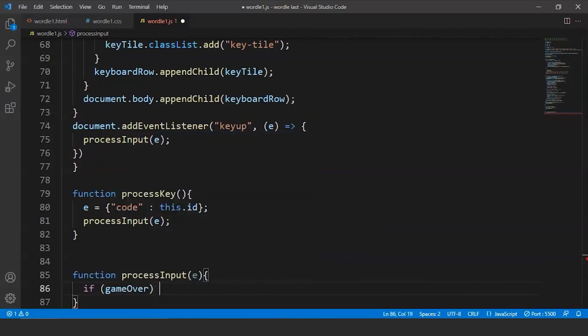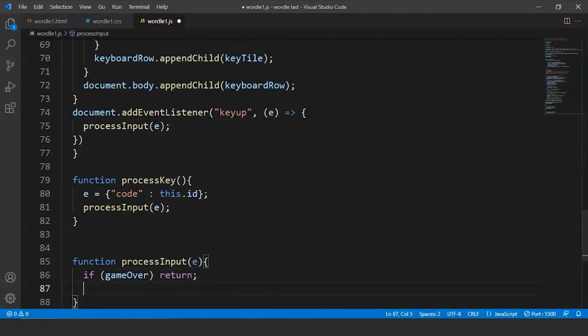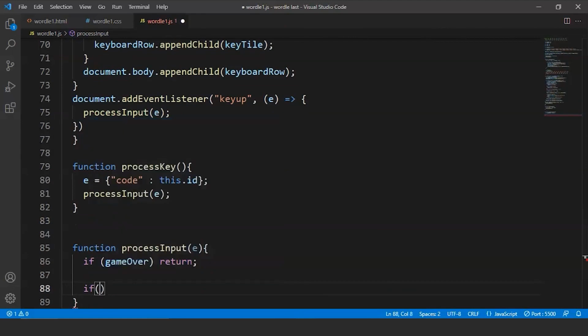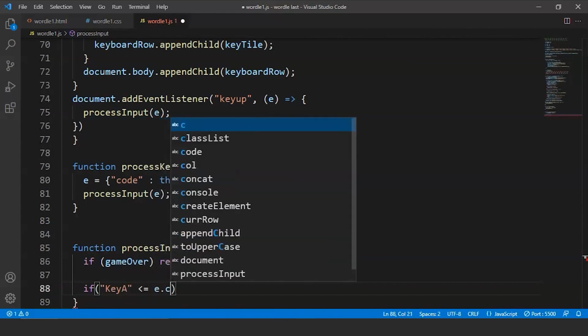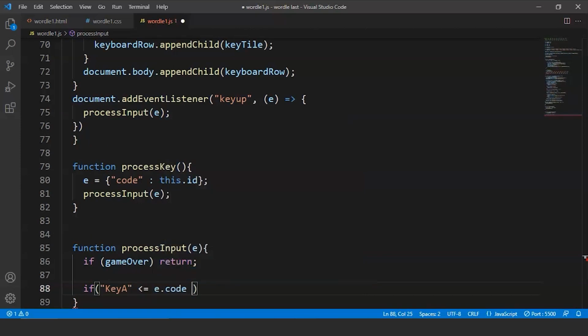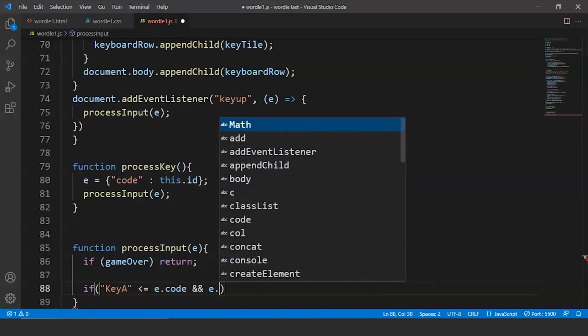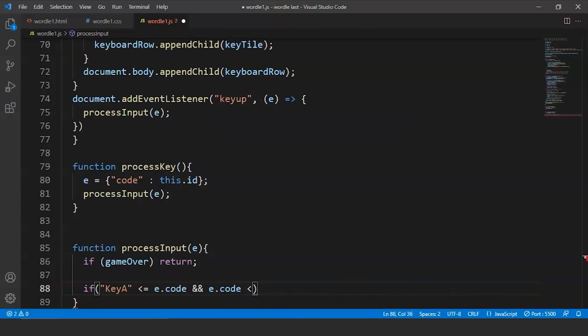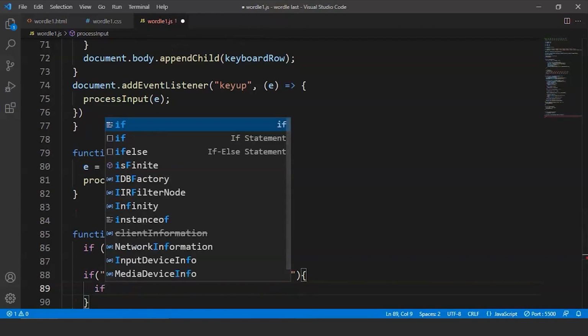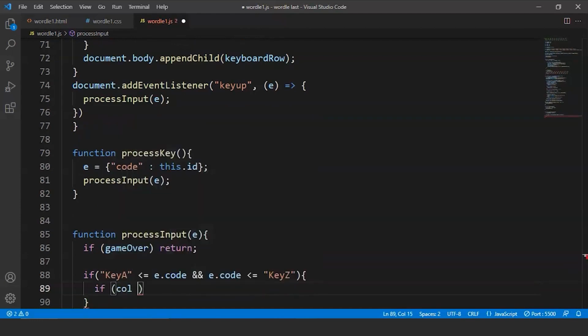if gameOver is true, then return from here. Fine. Now we have to check the e.code over here. So we'll write if KeyA is less than or equal to e.code, and then e.code is less than or equal to KeyZ. Then inside the if block, we'll write if column is less than width.